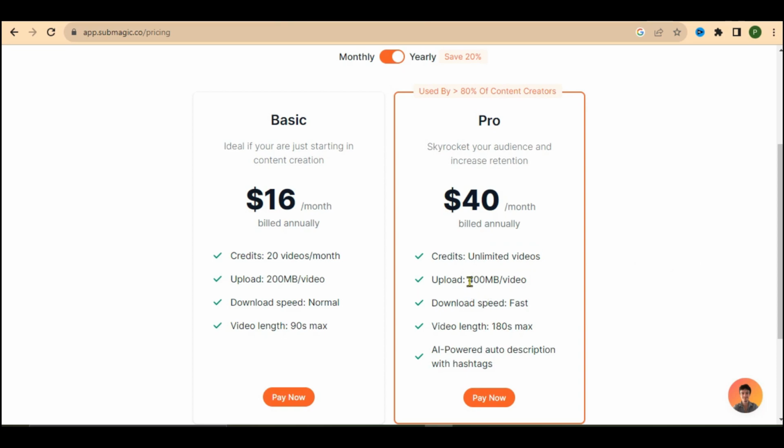I highly recommend the Pro plan because it lets you caption unlimited videos and also you can upload longer videos with a better upload speed.